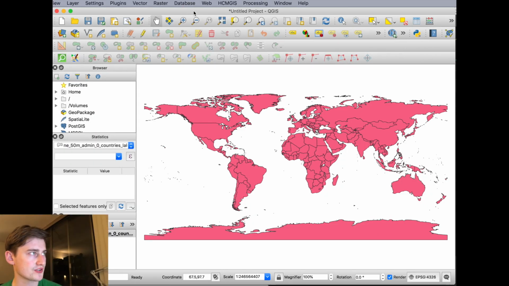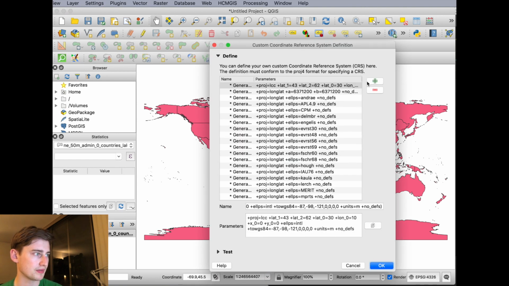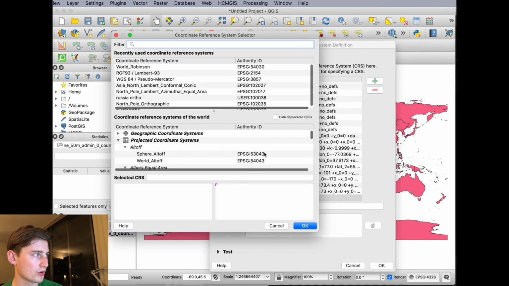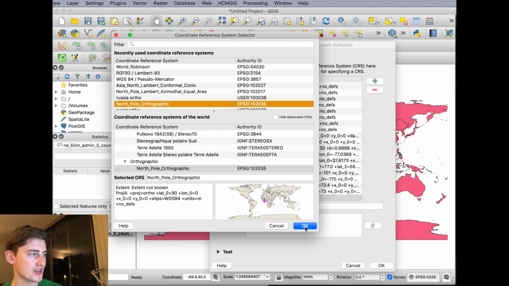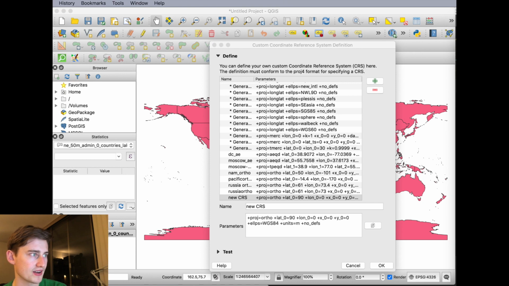In step 1, we're gonna create a custom projection so that we can do our spatial analysis. And we'll be using an orthographic projection. If you're trying to do a smaller country, you could use an azimuthal equidistant projection as well. So to make a custom projection, click on the Settings tab, click Custom Projections, click the plus sign, and what we're going to do is select North Pole Orthographic as our template, click OK, and we want to put in our own custom coordinates to make it a custom system.